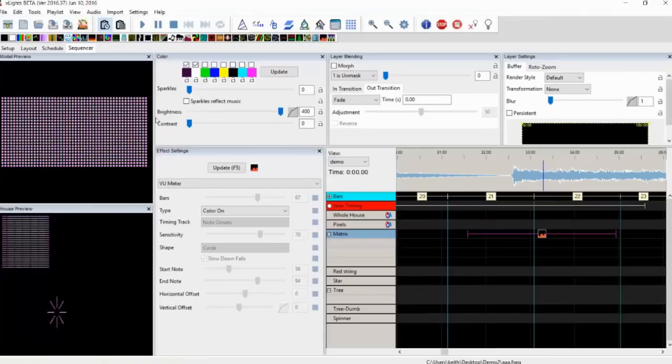Just something funky going on there, I think, with the color. I think maybe the channels are out or something. Anyway, you get the idea that it can follow the music, and even on non-matrix elements, you can still use these music type effects to get some good outcomes.